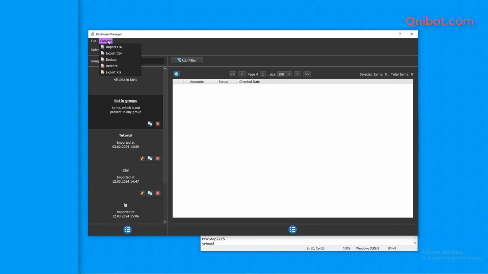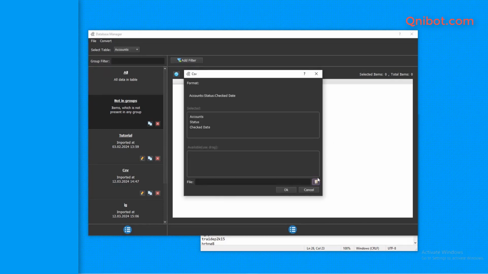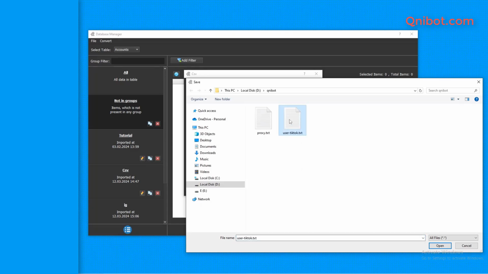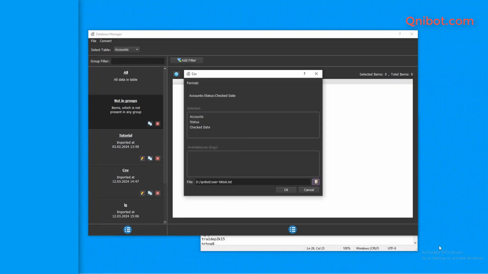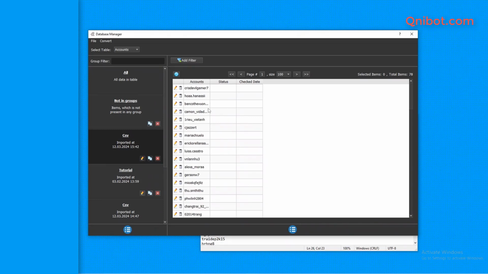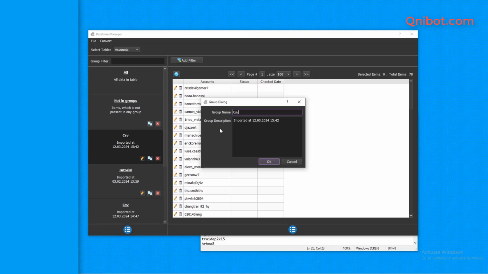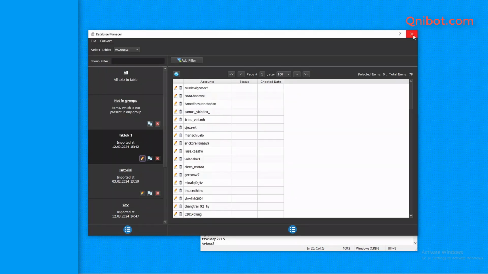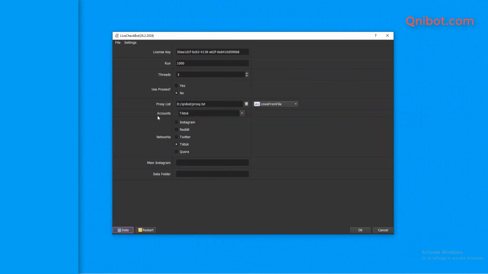On this dialog box, you select Convert, select Import CSV, then click the icon and select the created text file of usernames. Then you can see the usernames and accounts have been imported here. The default name of the imported group is CSV. You can click on this icon to change the group name. Then click OK. Then in the account section, you select the group you want to run.